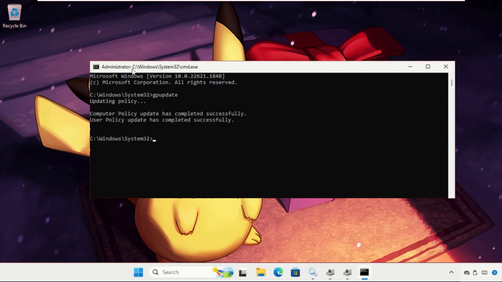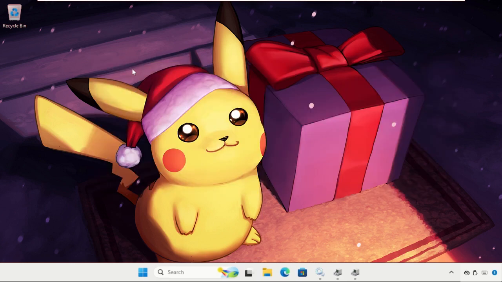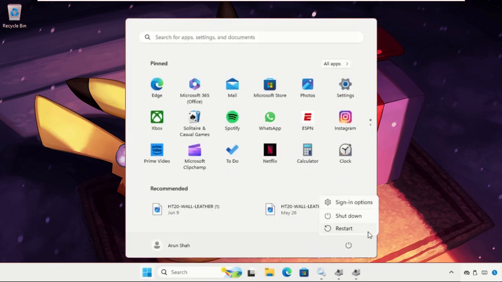and once done, simply type exit to close this command prompt window, then restart the system and your problem will be solved. You're good to go.